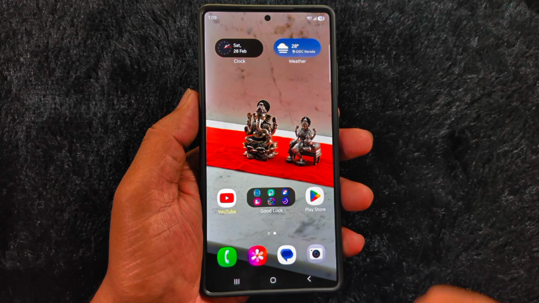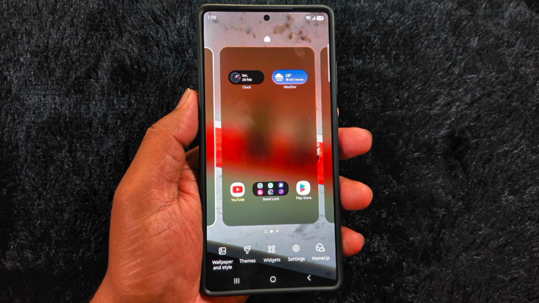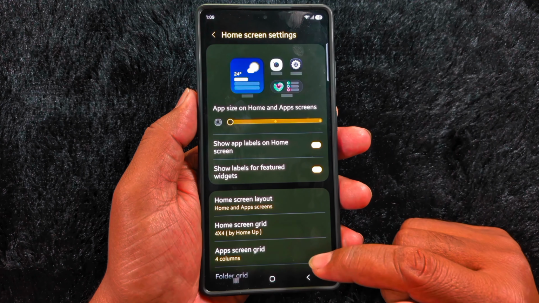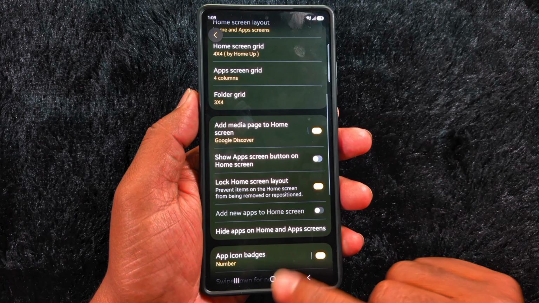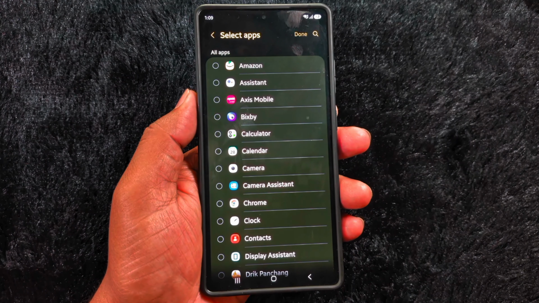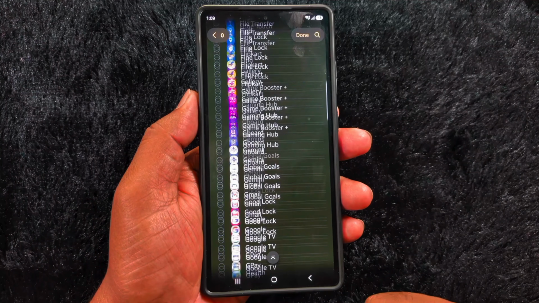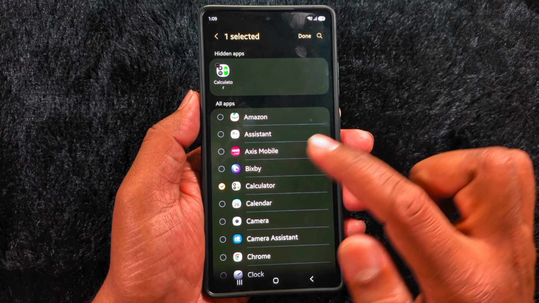First, go to your home screen and tap and hold on any empty area. Then tap the Settings gear icon at the bottom. Scroll down and tap Hide Apps on Home and Apps screens. You'll now see a list of all installed apps on your device. Select the apps you want to hide.